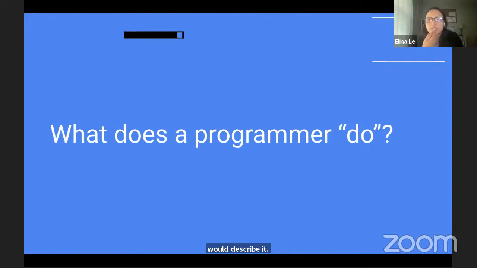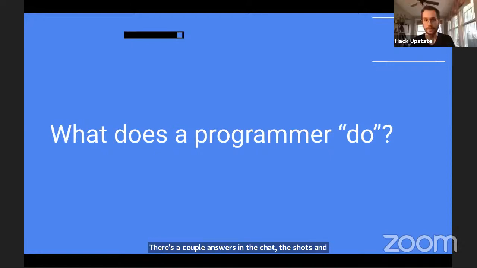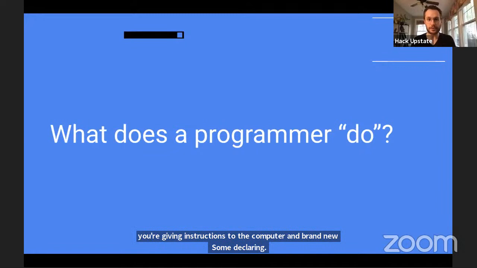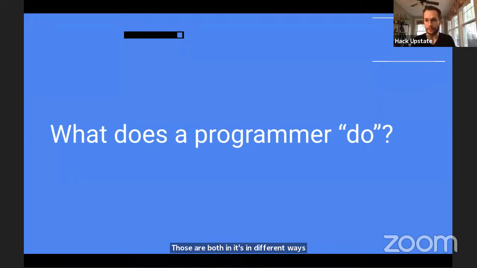There's a couple answers in the chat. Shah said you're giving instructions to the computer, and Brandy said declaring. Okay. Those are both in different ways correct.